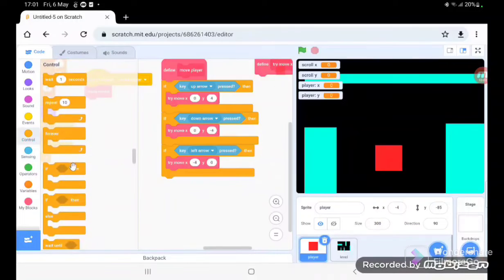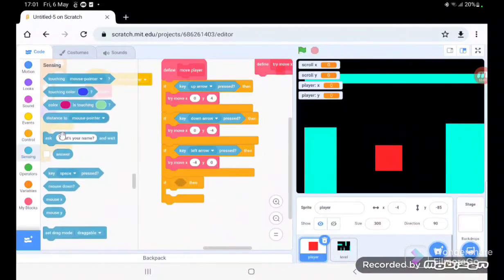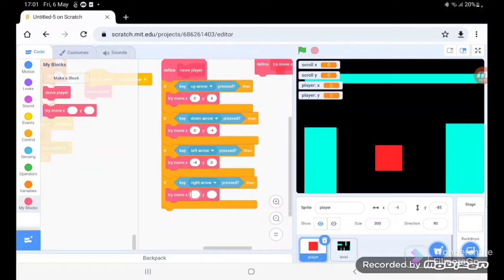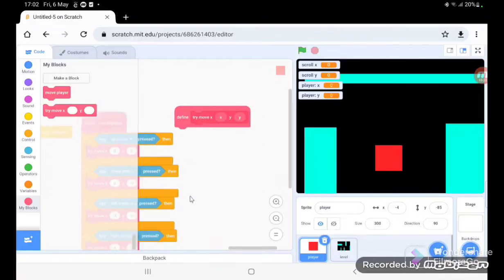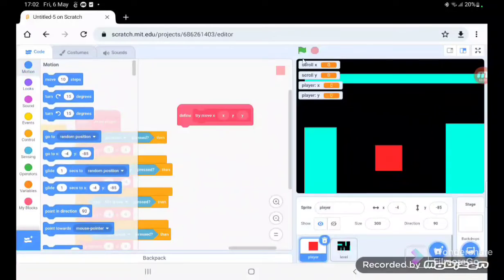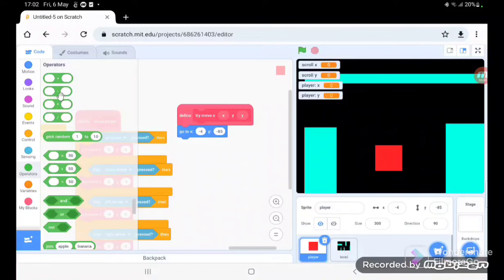Now another if then, put if then right arrow key press, try move 4 and 0. Now here, as you can see, we're not walking because we didn't put any script. Okay, so put a go to, put minus, bring two things, minus, plus.